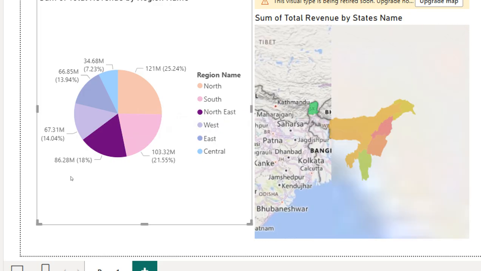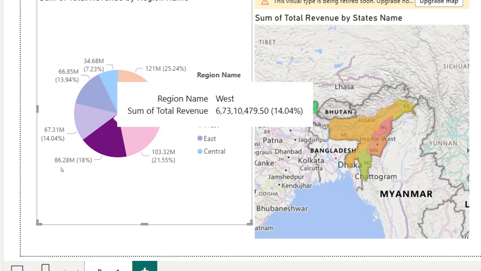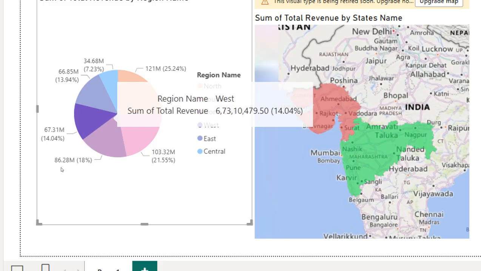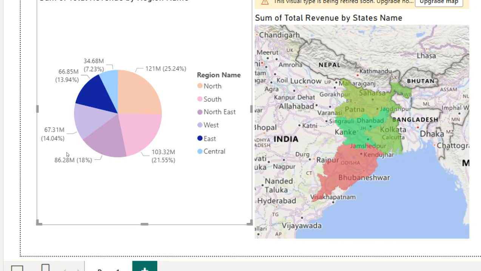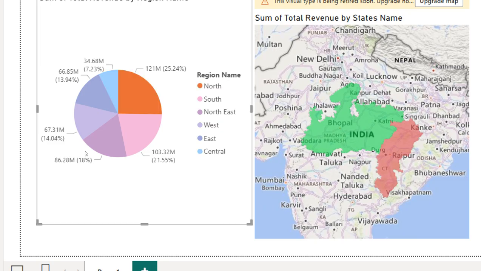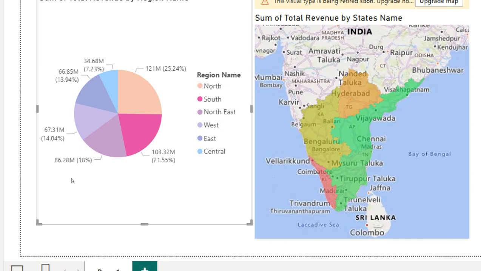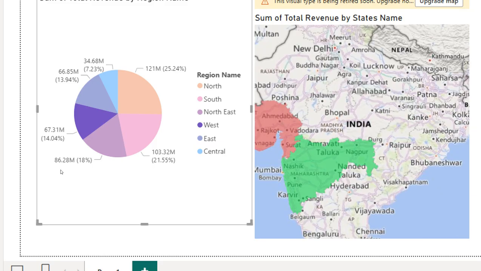Okay. Next we will explore about top 10, then tables, matrix, drill through.